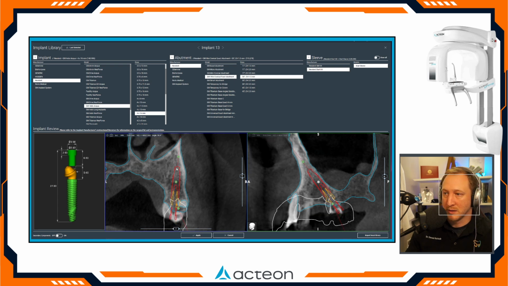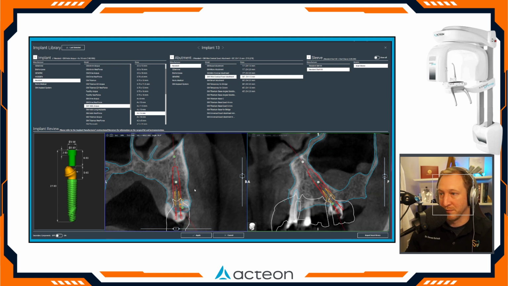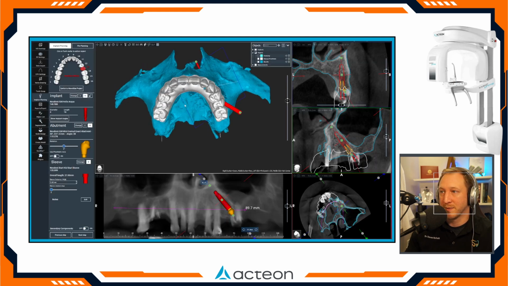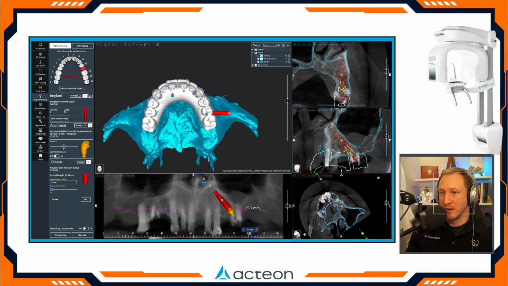Okay, so let's go ahead. Don has plenty of bone, so we're just going to put this kind of right in the middle. You can see we're paralleling that sinus. Okay, and we'll hit apply. Now we can flip this on its head, and in Acteon you have all these options on the left. You've got the implant size. You can even show the angles.